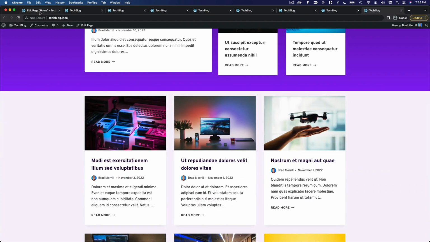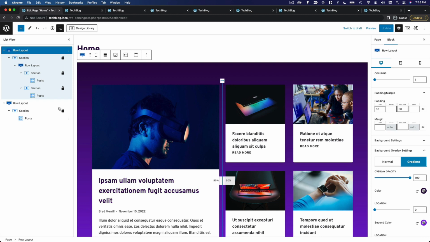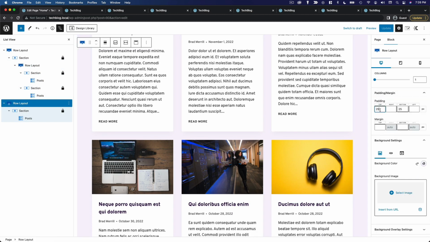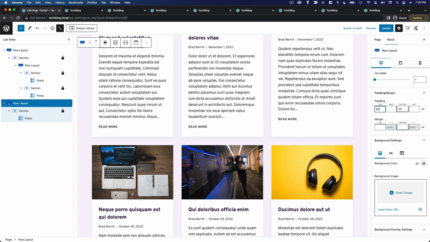So I'm going to do the same thing for the next section. Padding and margin, 50 and 50.